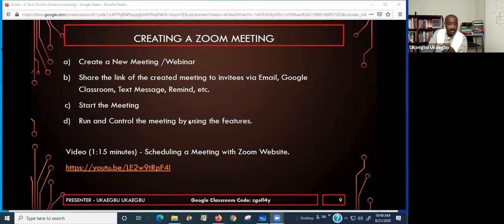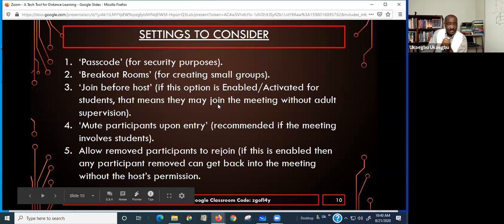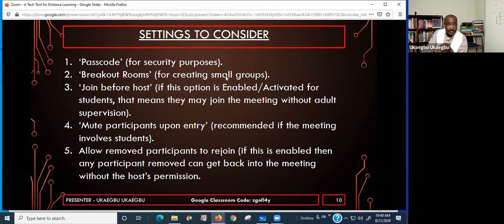So now we have to run some controls. These are some of the settings to consider while you are creating the Zoom meeting. One of them is the passcode, and you just need to do this for security purposes. Another one that is important for classroom collaboration is the breakout rooms. Later on in this presentation, we will learn how to create breakout rooms.